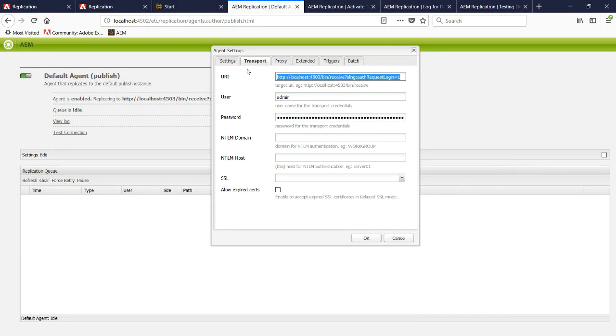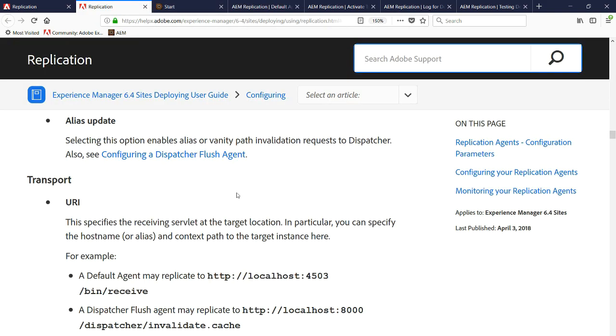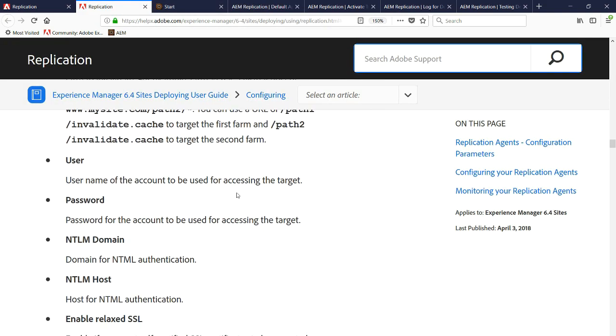Notice under the transport tab we have a URI that specifies the location of the publish server. So in this example, or by default, it's localhost:4503/bin/receive. We need to specify the user and password for that instance, and then we have just different fields here. For the information about these different fields, you can consult the documentation, and there's explanation for all of them.